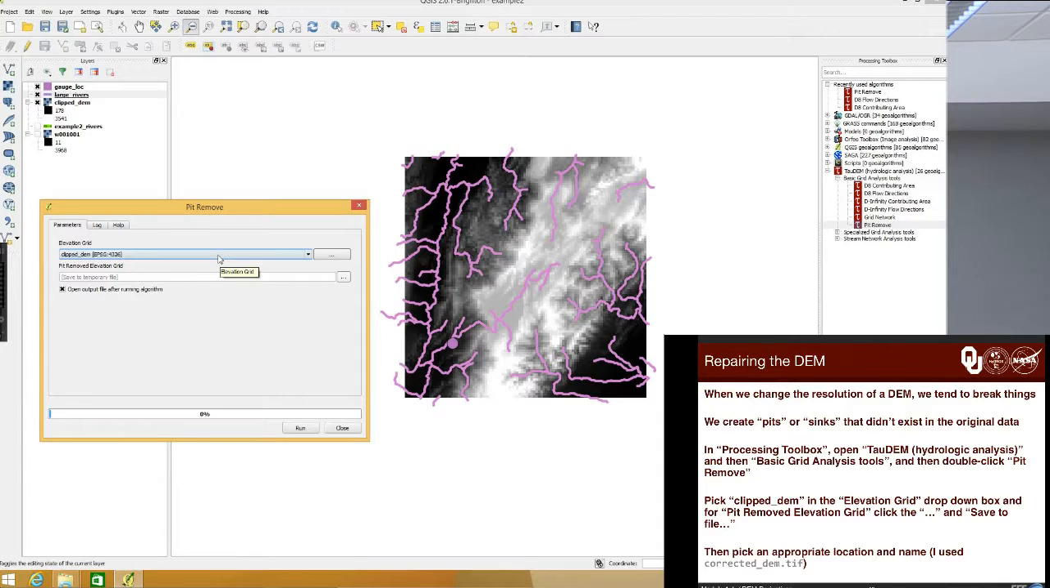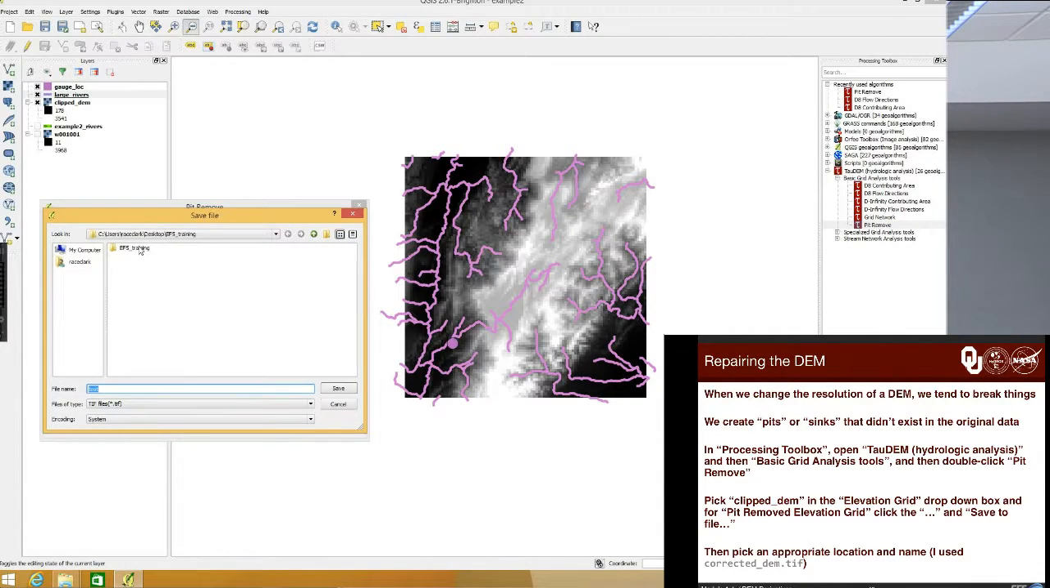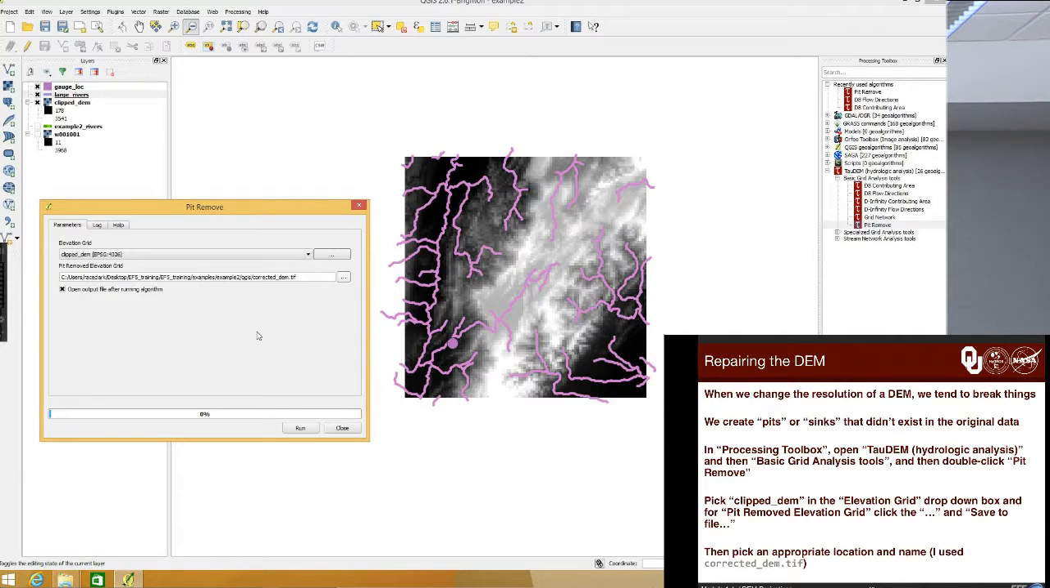So I'm going to pick Clipped DEM for the elevation grid, and then I'm going to click the ... next to Pit Removed Elevation Grid. I'm going to go Save to File. A dialog box comes up, and you can probably guess what folder I'm going to go to now. EF5 Training, Examples, Example 2, QGIS. And rather than test, I'm going to save this as corrected DEM.tiff. And again, remember this is a TIFF because it's a raster file. This is going to be a grid. And I'm going to click Save.